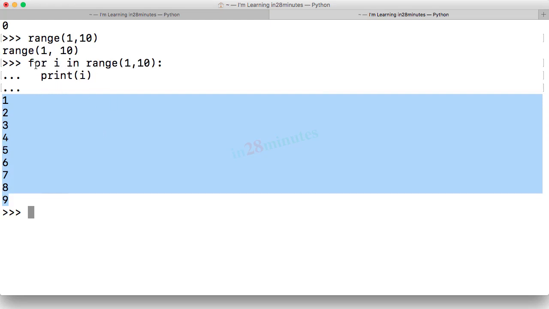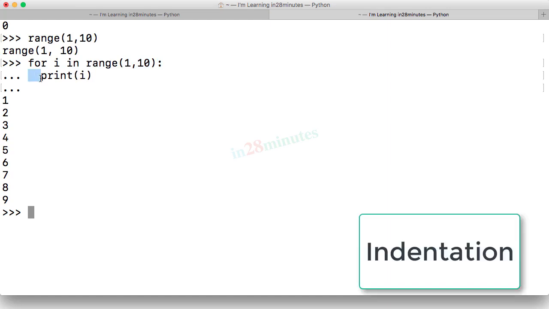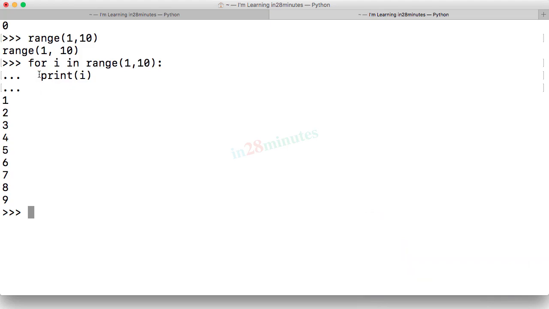So the syntax for a for loop is very simple. For name of the variable in the range. So I would want to print from 1 to 10. 10 is exclusive, so we are actually printing from 1 to 9. And you follow it up with a colon. And in the next line, I left a couple of spaces. This is called indentation. We'll talk about indentation a lot when we talk about puzzles related to for loops. For now, give indentation and then we can print i.